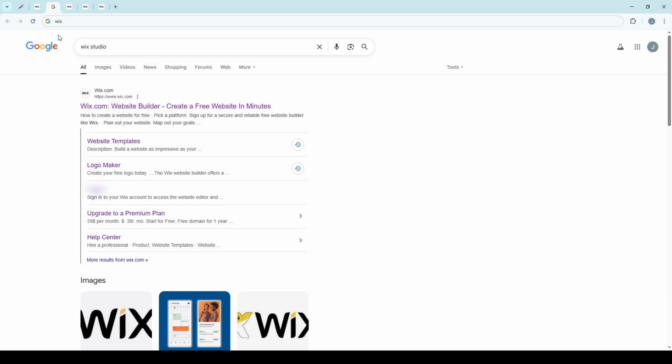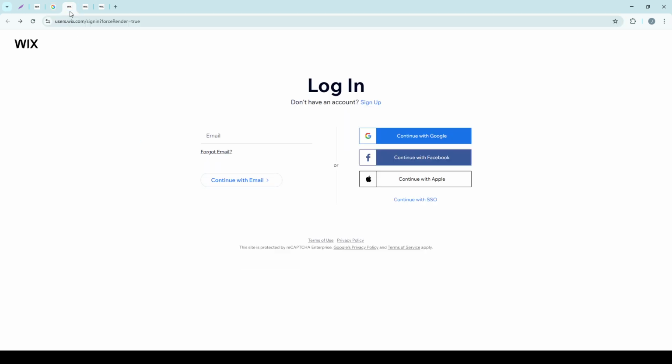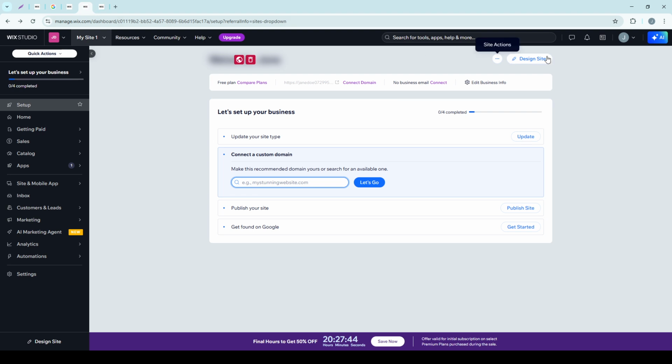First things first, let's get logged into your Wix account. Once you're in, head over to your site's dashboard. This is the central hub where you can manage all aspects of your website, from editing and designing to tracking site visitors. After you're in your dashboard, the next step is to navigate to the Design Site section.